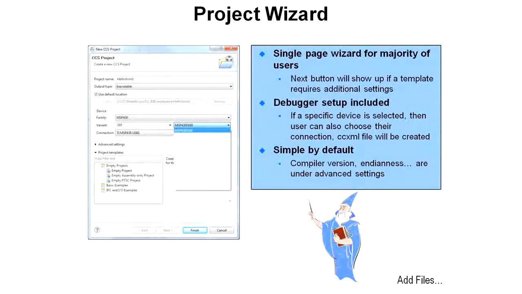If you wanted to, you could have clicked next and made additional selections, but in our case, we just click finish. So the single page wizard is all you need for the majority of users. The debugger setup is included in here. If a specific device is selected, then the user chooses a connection, and then there is a CCXML file that's created that makes the target connection. It's very simple by default. The compiler version, the endianness, all that stuff is under the advanced settings. The things that you generally don't touch, all that is in the background.